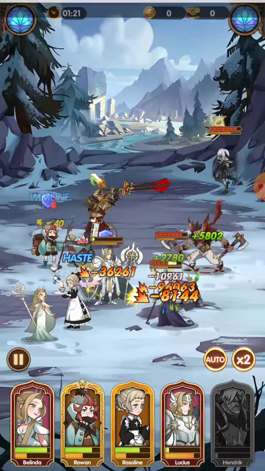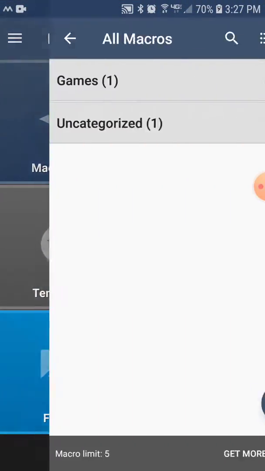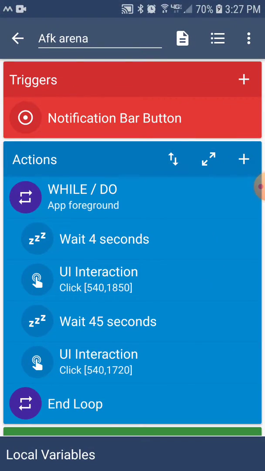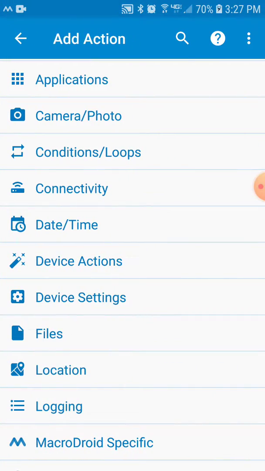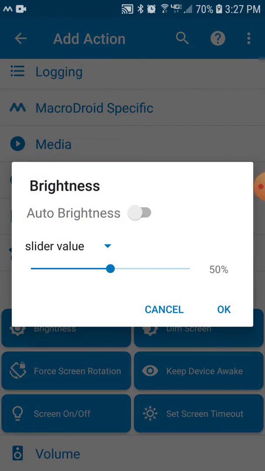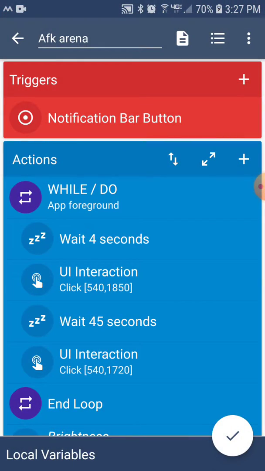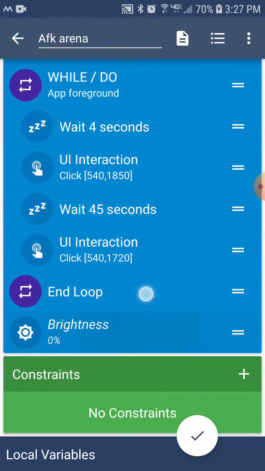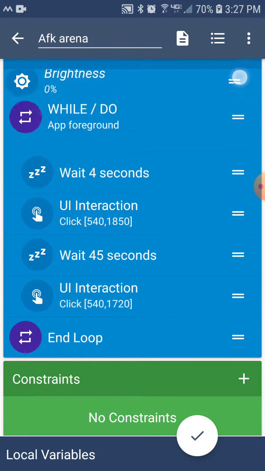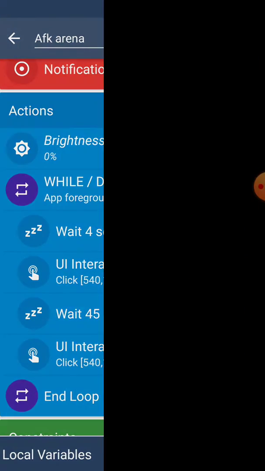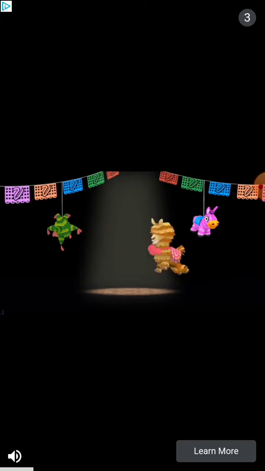So anyways, one thing I have added to my macro here is I turn the screen brightness down before it starts. So go screen brightness here, change it all the way to 0%, hit OK, and then put that before the loop starts. That way it doesn't drain your battery while it's running the macro. Hit OK.